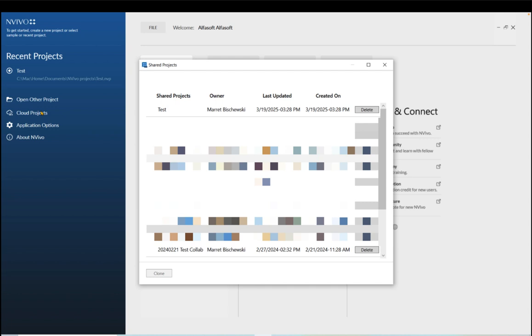This will show you a list of all projects that have previously been shared with you or that you are the owner of yourself. In the next step, locate the project that was shared with you, mark it, and click Clone. You only have to clone a project once in order to work with it. Once a project is cloned, you will be able to open it again from the recent project list.